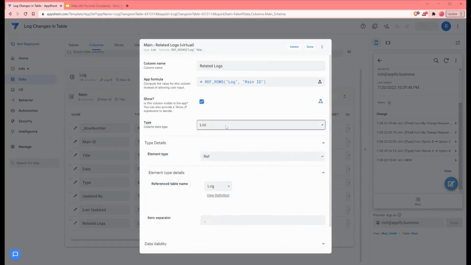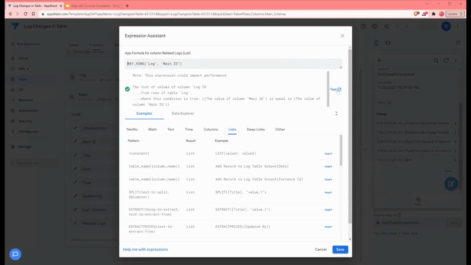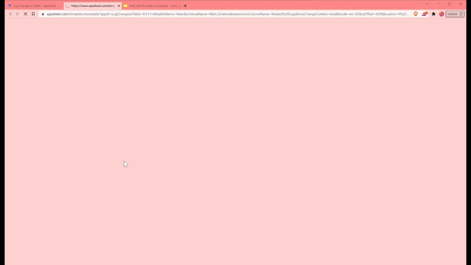So if we were to click on related logs, just to show you, and click on the app formula and hit test, what do we get when it's calculated? We get a list of those IDs from the target table. So that's really all that is going on when you see an inline table.